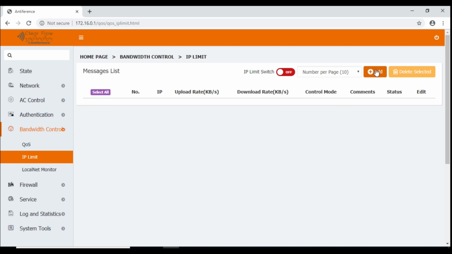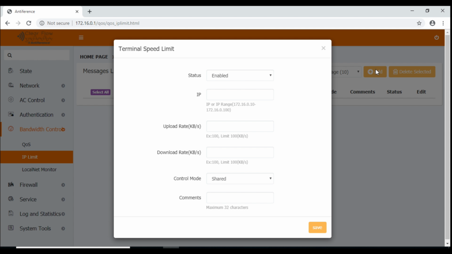So we're going to click on add, because we're going to create a new rule. When the pop-up window appears like this, we need to make sure we set it to enabled, obviously, for the thing to be actually in place. And now we're going to choose an IP range.